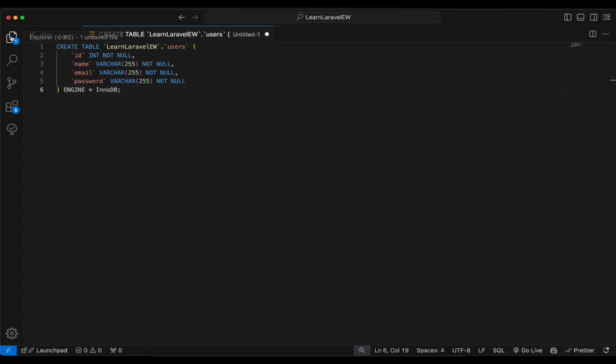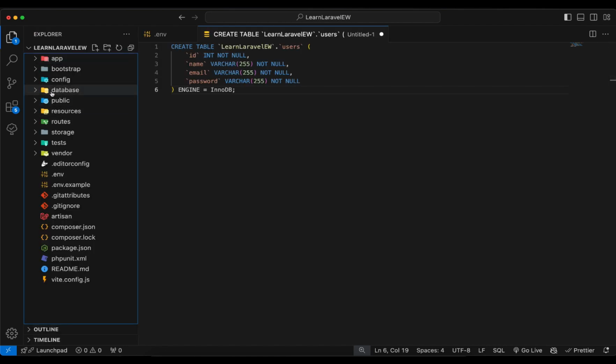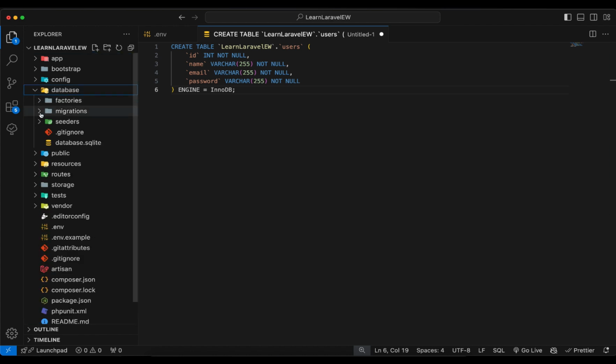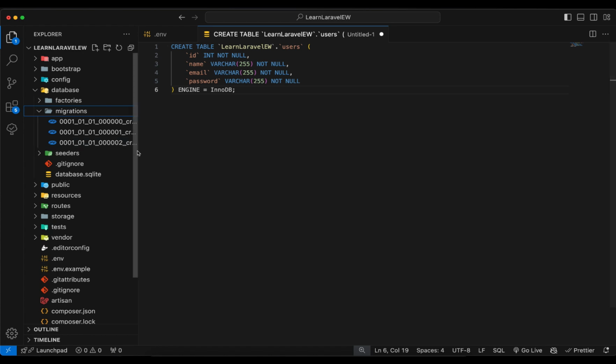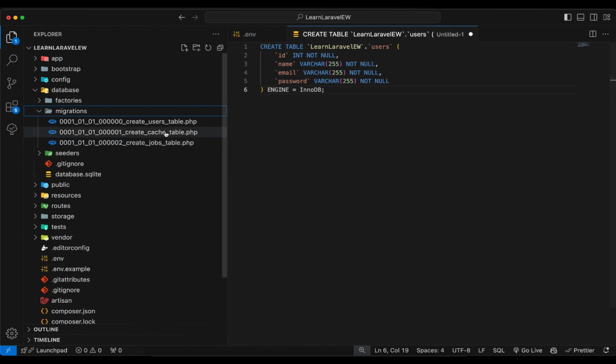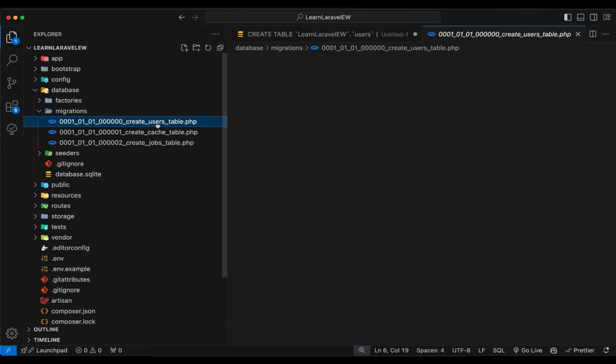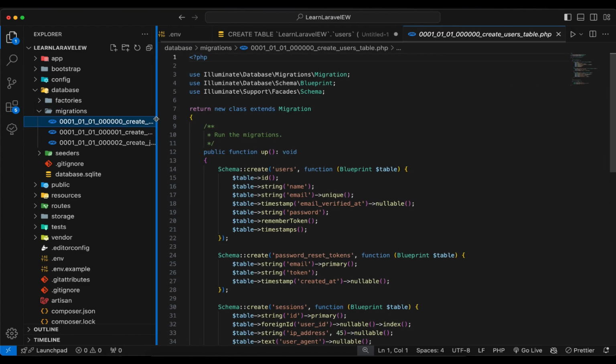To do this, first of all, we have to create what is called migrations. Migrations are Laravel's own way of creating database tables using PHP. So if you go under database and you go under migrations, you will see that by default Laravel ships with three migrations. It ships with the users migration, the cache migration, and the jobs migration. We're going to look at how the users migration looks. So if you click on the users migration, you can close this.